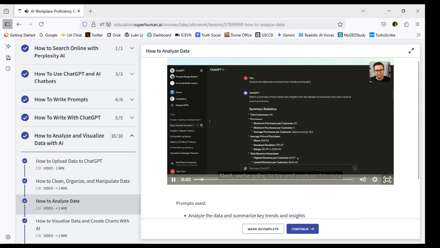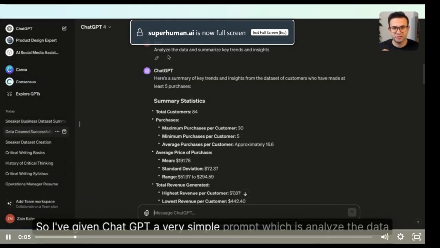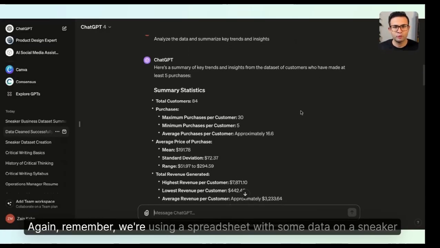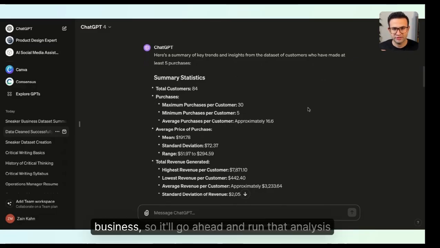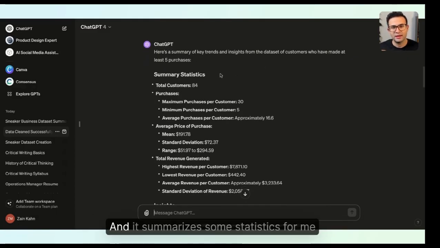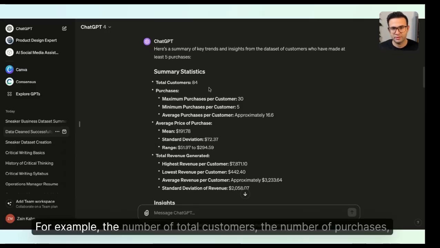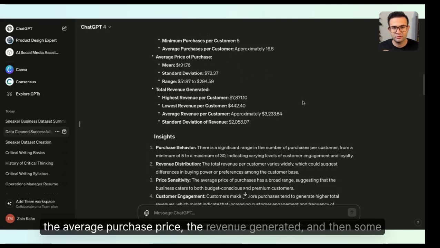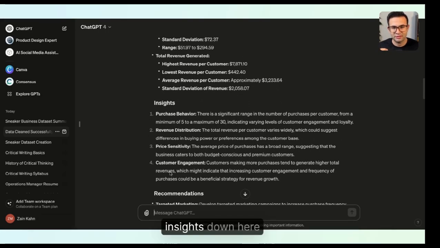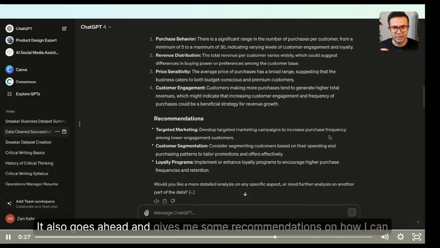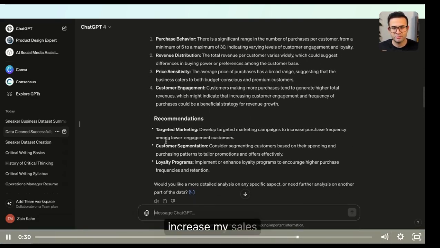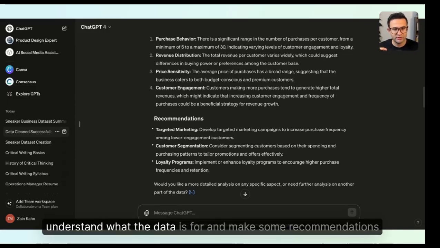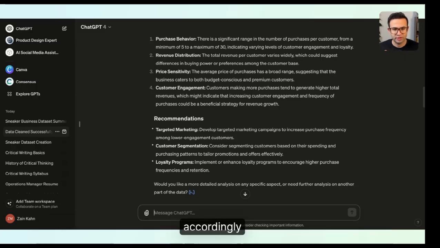Next, we're going to try and analyze this data. So I've given ChatGPT a very simple prompt, which is analyze the data and summarize key trends and insights. Again, remember we're using a spreadsheet with some data on a sneaker business, so it'll go ahead and run that analysis, and it summarizes some statistics for me. For example, the number of total customers, the number of purchases, the average purchase price, the revenue generated, and then some insights down here. It also goes ahead and gives me some recommendations on how I can increase my sales. So interesting to see that it can not only analyze the data, but also understand what the data is for and make some recommendations accordingly.